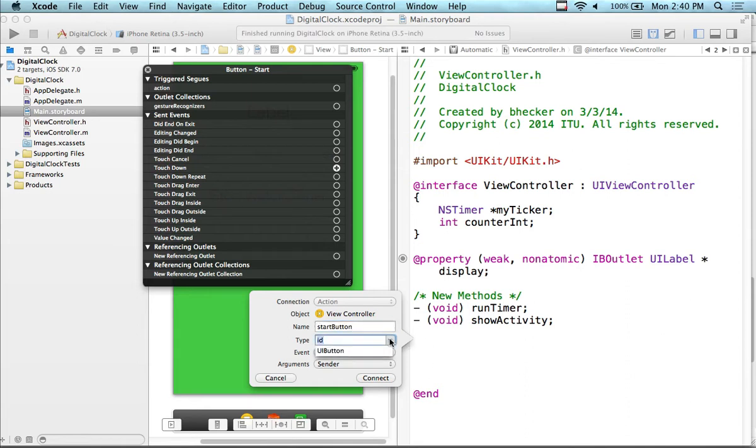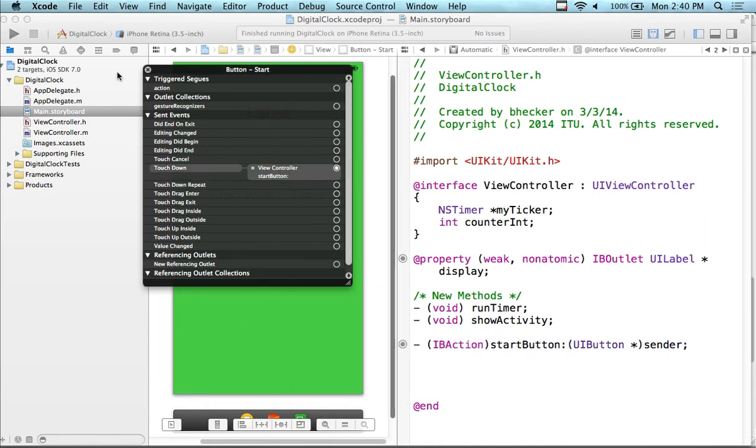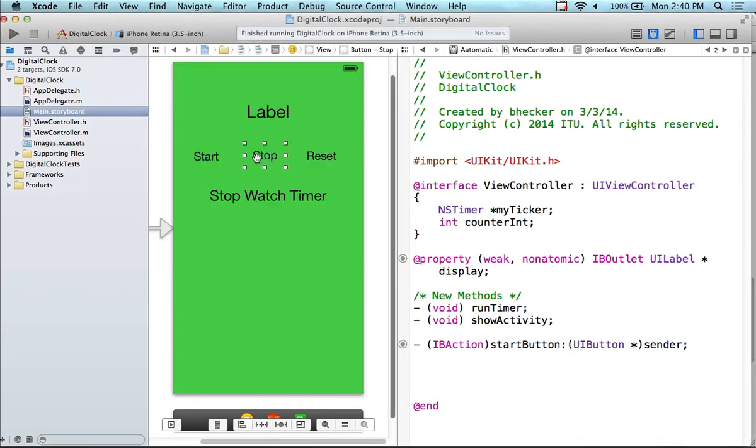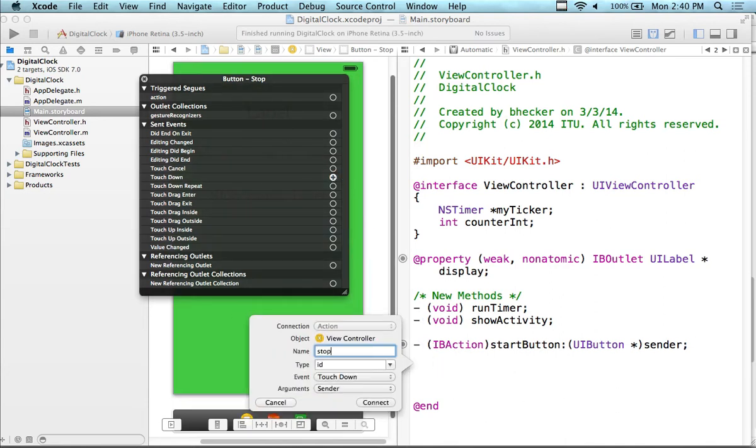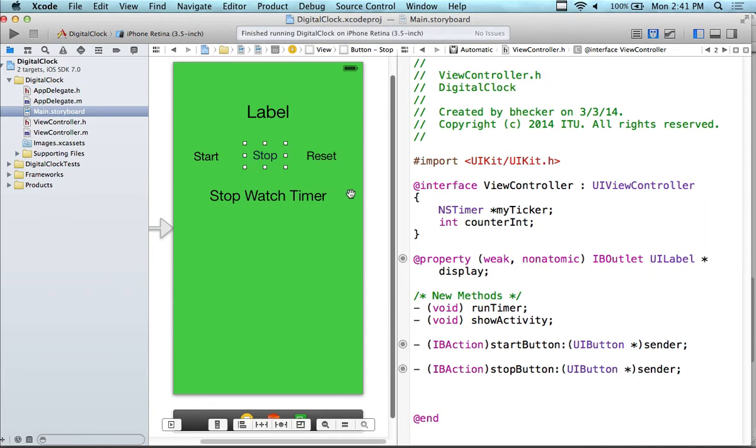And I'm going to change the type to UI button only, because then later on I can take a look at it and see what it is. And then I'm going to create a stop button, also taking the touchdown event, and call this one stop button. And reset button.